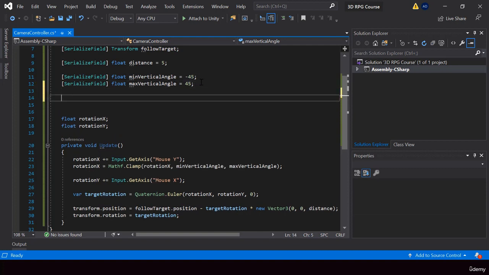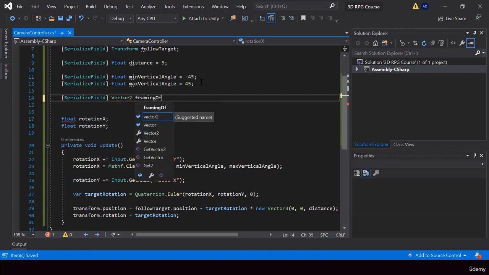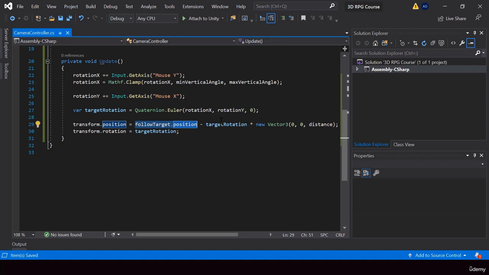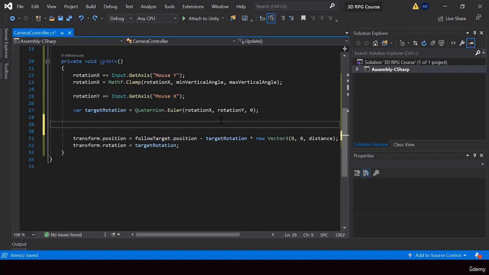So here I'll create a new Vector2 variable and I'll call this framing offset. Okay, and then instead of using the follow target.position directly, I'll add the framing offset to the follow target position. All right, and let me store this in a variable called focus position. So this is the position to which the camera should focus.